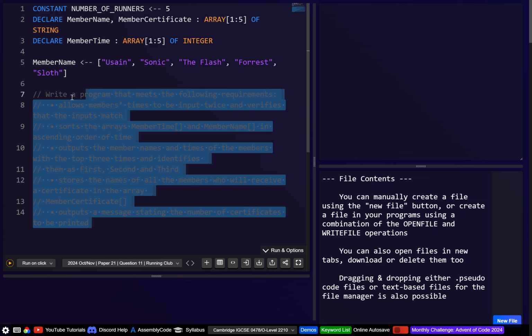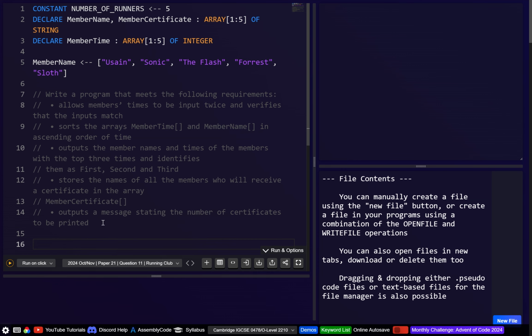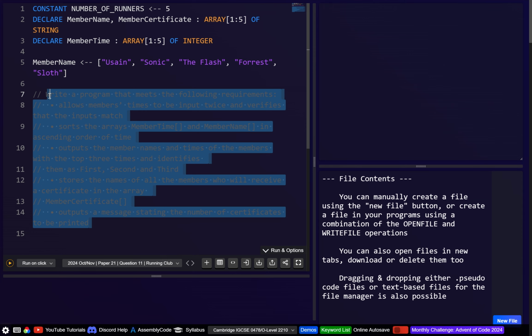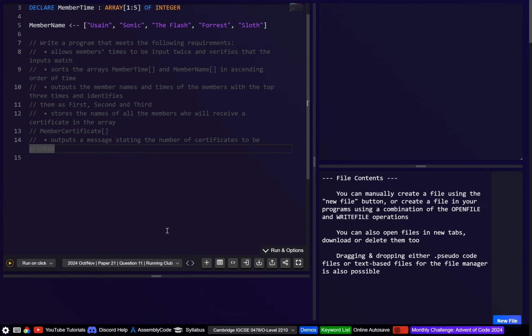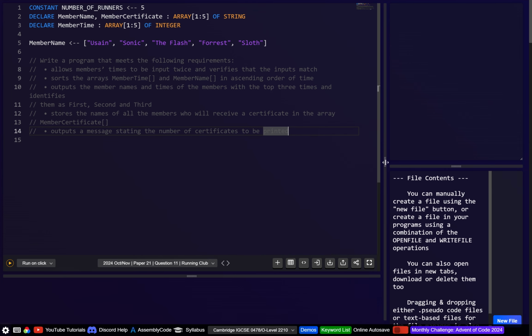Some people ask, how do I comment like that? If you press control and the forward slash, that's going to let you comment and also uncomment, just to toggle between them. Alright, let's just zoom out because there's quite a lot on here.